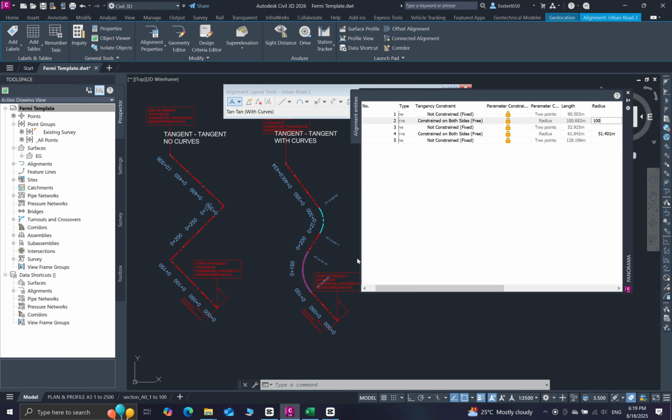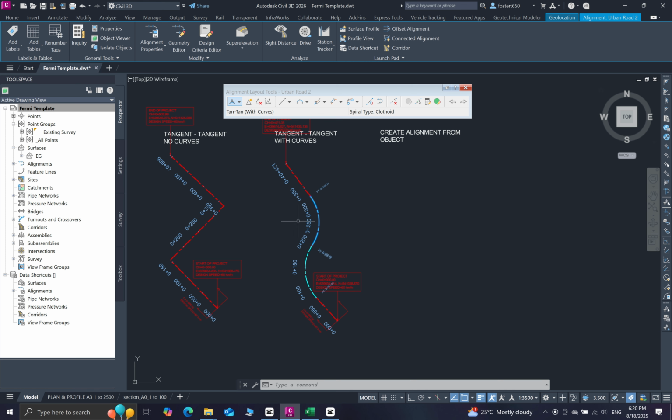And then pay close attention to what happens when I press enter. When I press enter, you see that our alignment, the radius is being affected immediately as we hit enter. Then we can make changes to the radius of the second curve as well and make it 100 also, and then that one also is created, and the changes will be effected. And then we have our alignment with curves being created.